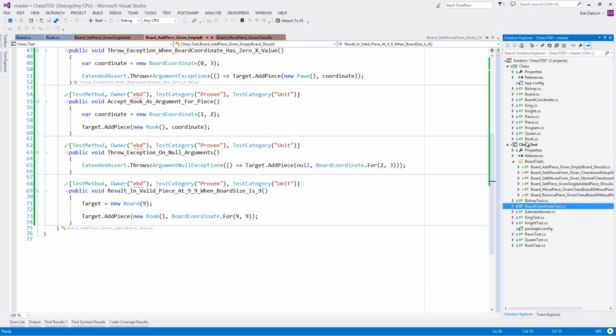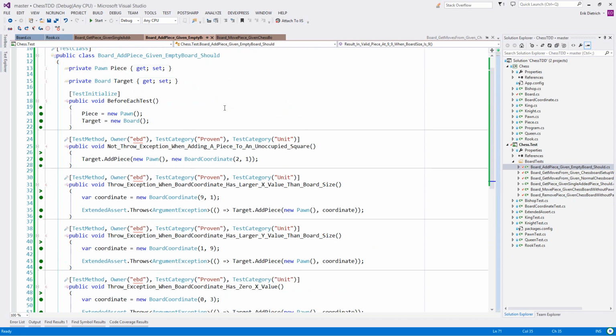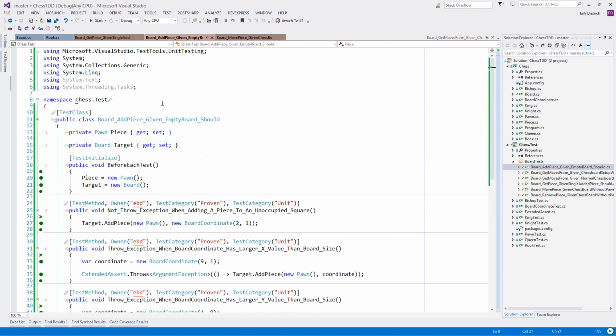As you can see, the root directory of chess.test is getting sort of unwieldy with all these big classes with their names. There's a lot of testing going on around board. I created a folder and plopped all those things in there. Now I'm going to update their namespaces.